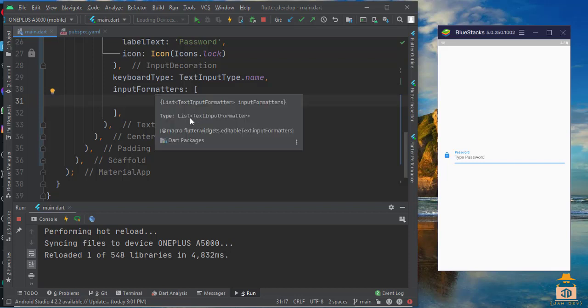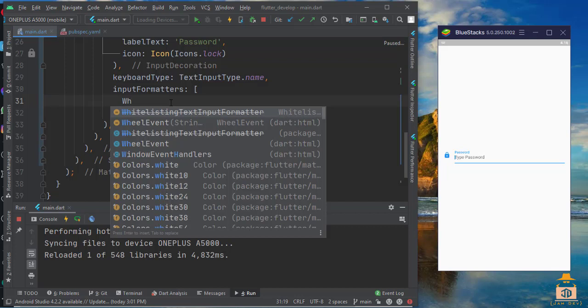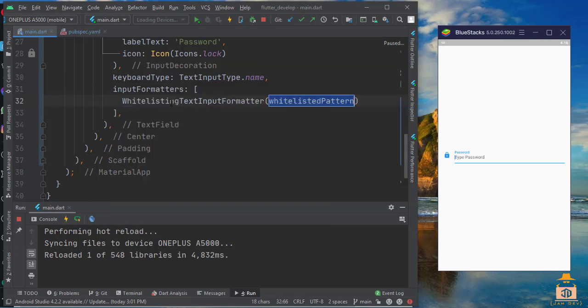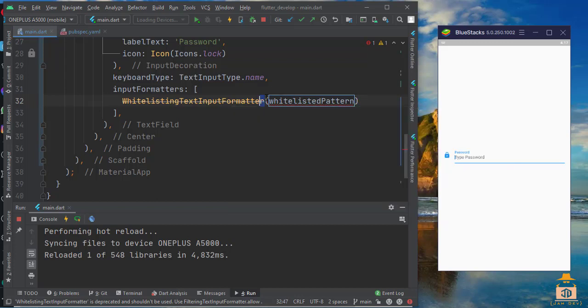Input formatter is a list, so whatever is a list you have to put inside these square brackets. So let's see how it will show. One is there, like WhitelistingTextInputFormatter actually, and it is now deprecated. They are now using a different name. So if you put the cursor, you can see you need to do like this, because it is deprecated, not depreciated. Okay, I just copy that now. Okay, I put it there. See, now the error is gone. So here you can mention what inputs the text field should allow.